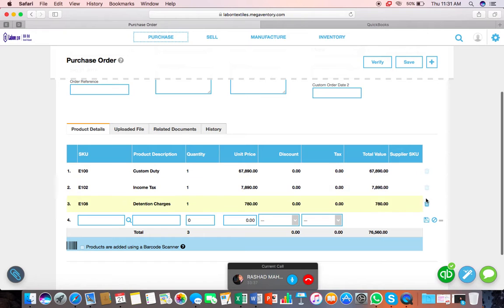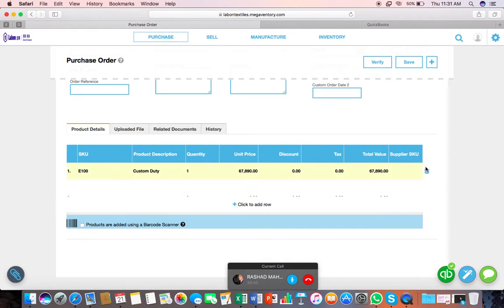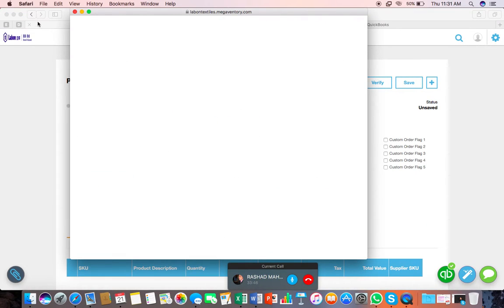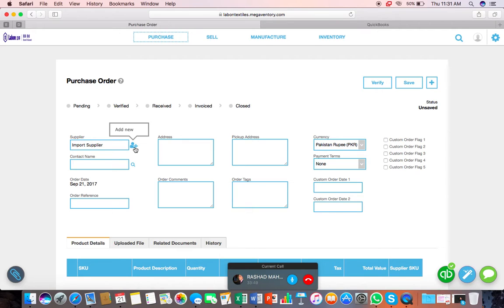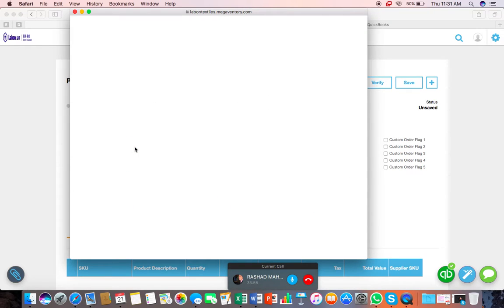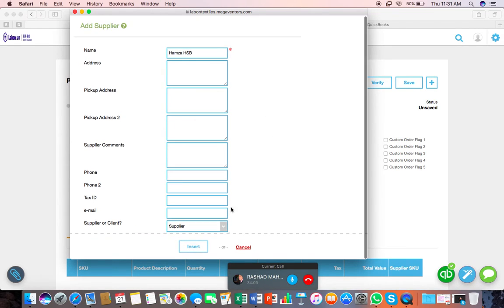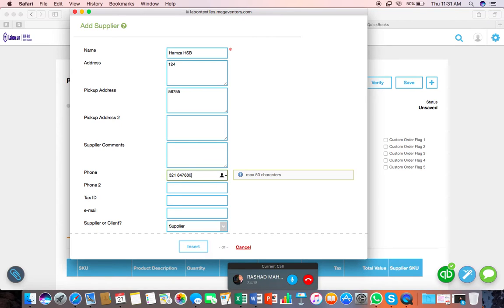Right. So for example, let me show you how to create a new supplier as well. You just click on this blue button here, it gives you an add new option. Can you see it? Yes. So you click on that, and then it will give you whatever the name of the supplier is. For example, let's suppose Hamza HSB. And you can put his details, address, 124, whatever. It's good to put details, and you can put his phone number, and you just click insert.